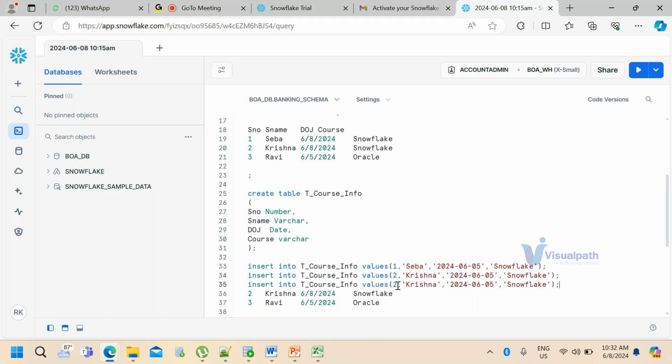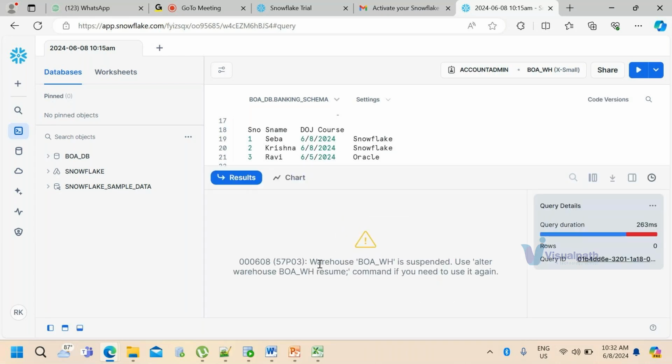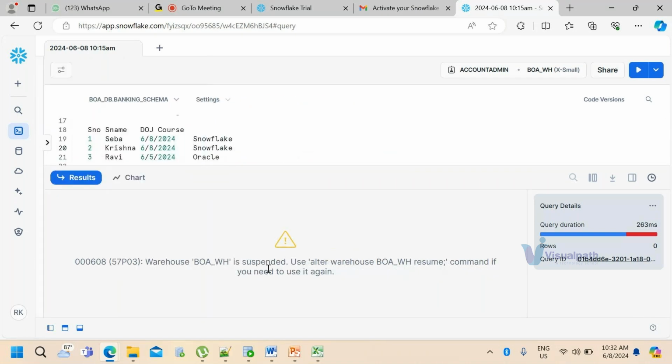There is another user called Ravi. Let me just stick with these three records. I would like to insert the data into this table. Let me run this. Am I able to insert the data? What is the error that you are getting? Just read the message.